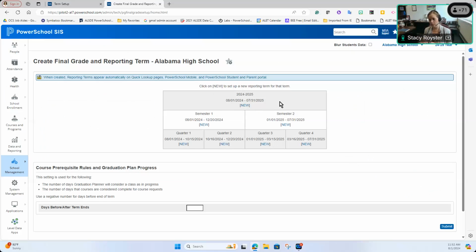Every one of these are independent of each other. All of your classes are boxed: year-long, those who only live in semester 1, those who only live in semester 2, and those who only live in the quarters. So I'm going to start with my year-long classes. I'm going to click New.